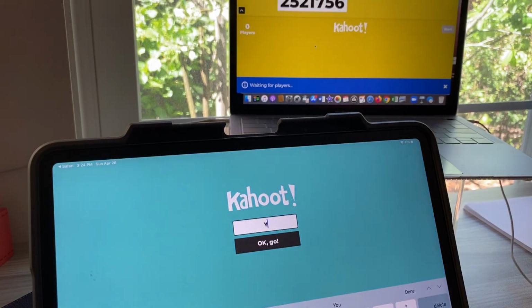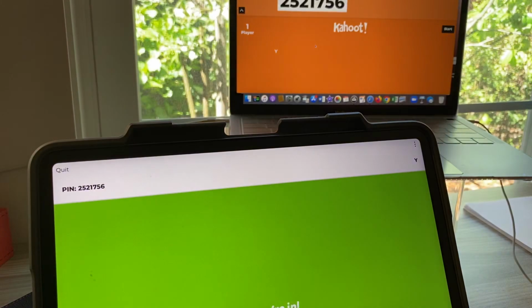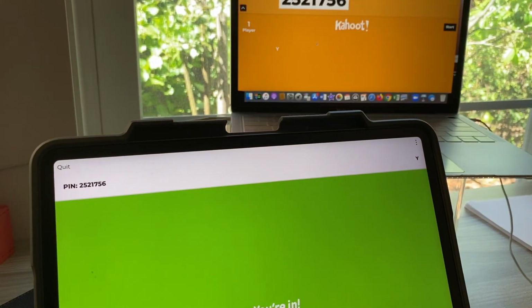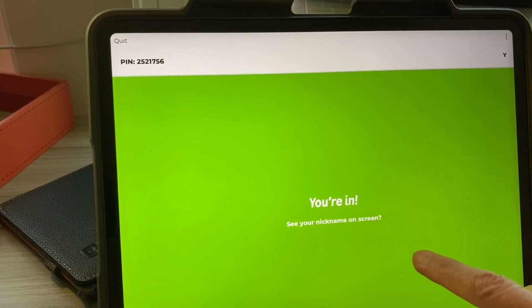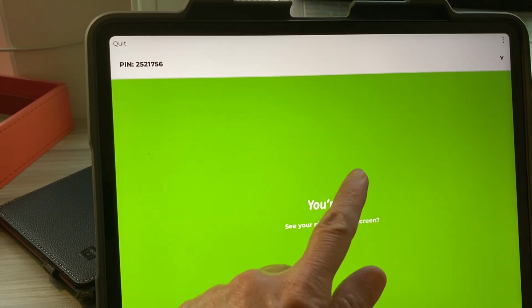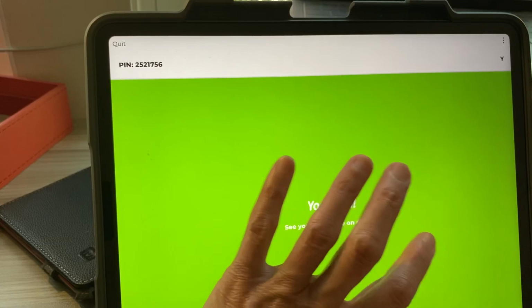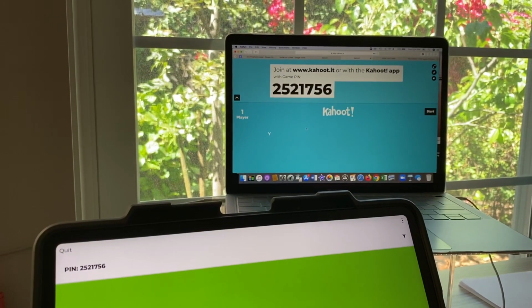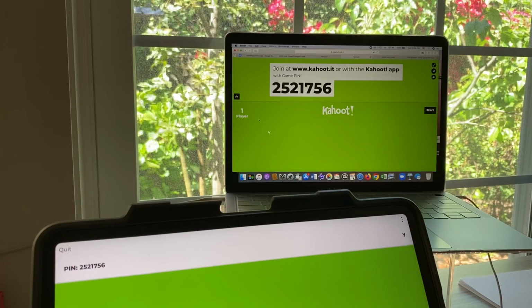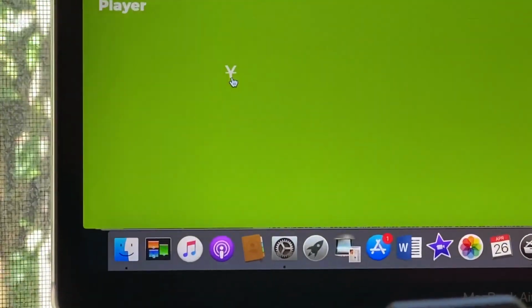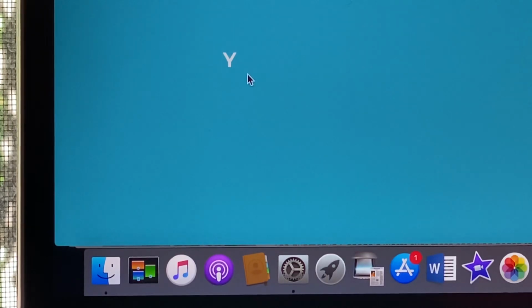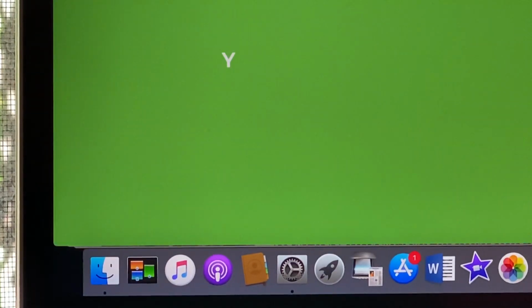Nickname, I put in Y. Let me see if it goes. You are in. Okay. It's a classroom, so you can use it. See your nickname on screen. So this is my device, where I play, and this is the teacher's manipulation. The teacher controls the classroom. On the teacher's screen, you see Y because Y is going in. And if you click it, you actually kick her out. Do not click. When you click, there is a strike here. Can you see it? When your cursor moves around it, there is a strike. It means to strike her out. Don't do that. Keep your hand away from it.